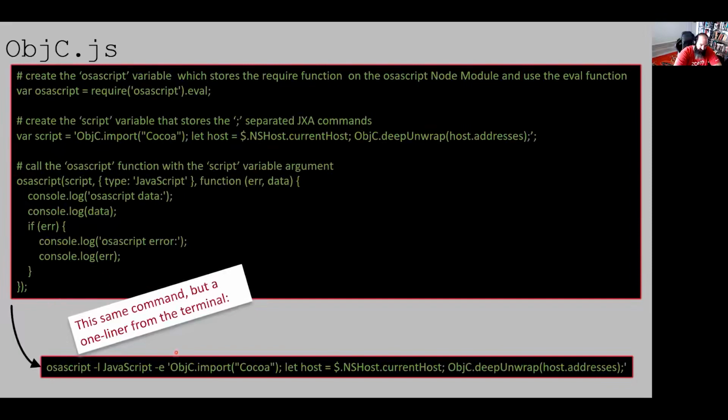So, the same command as a one-liner in the terminal would look like this. Running the osascript command, -l for language, specifying JavaScript, -e for execute, and then here's again the JavaScript lines separated by semicolons, and again you're going to return the addresses of the host machine that you're on.